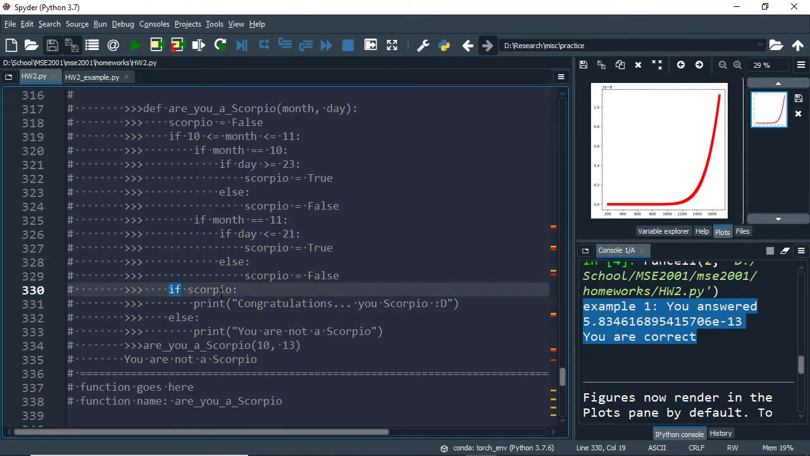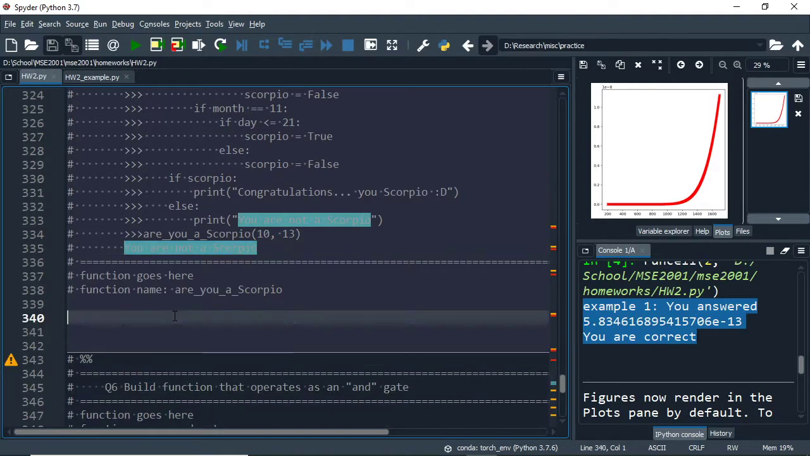And then I'm going to ask if Scorpio is true. Otherwise, Scorpio would be false. So if it's true, you'll print, congratulations, you Scorpio. Otherwise, or else, you'll print, you are not a Scorpio. And then I'm going to run the function, and here's the output. So you can go ahead and do the same thing for this question.